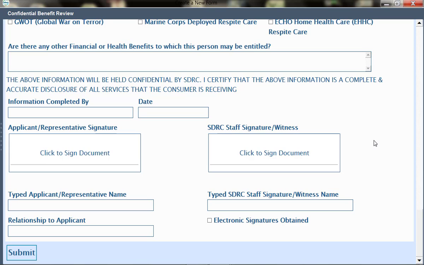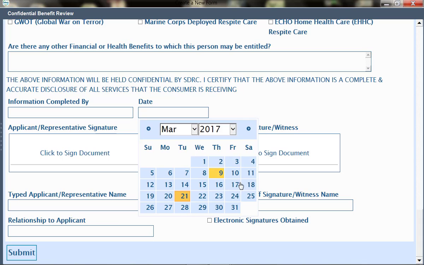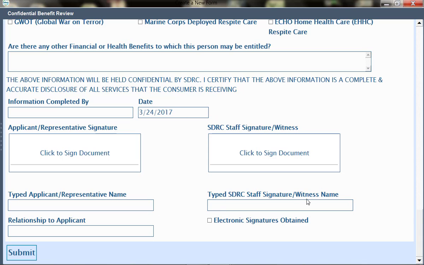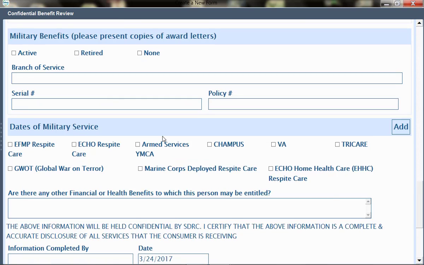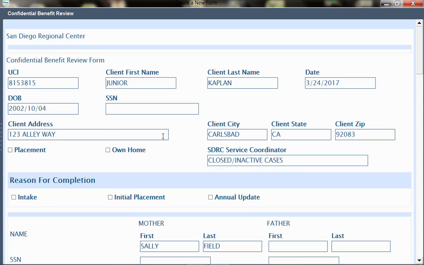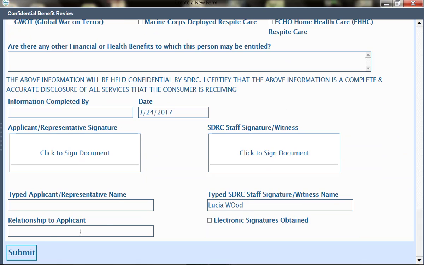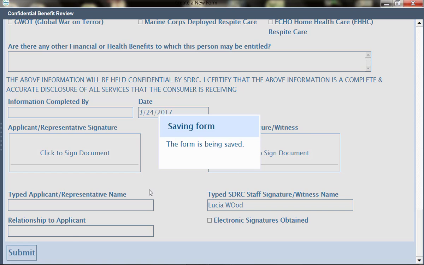So once again, I'm just filling out dates, stuff that I can type in. Once again, here's your name. And that's about it that you can fill out this form. So once again, submit means save on Unity Forms. So I'm just going to submit this form as well. And I'm going to close.